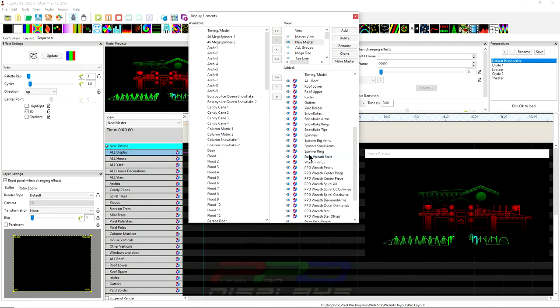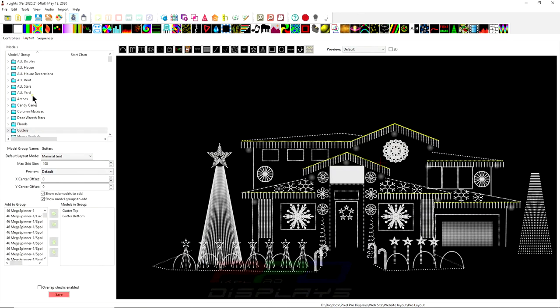location-specific stuff. There's another caveat here I'm going to show you. If you do use submodels, for example, this is what we call the PPD wreath. We have this thing called wreath rings. These are submodels of the individual rings on the wreath, and that's the model that I'll sequence off of a lot. However, I also have some submodel groups that I sequence off of for the PPD wreath, and those are awesome.